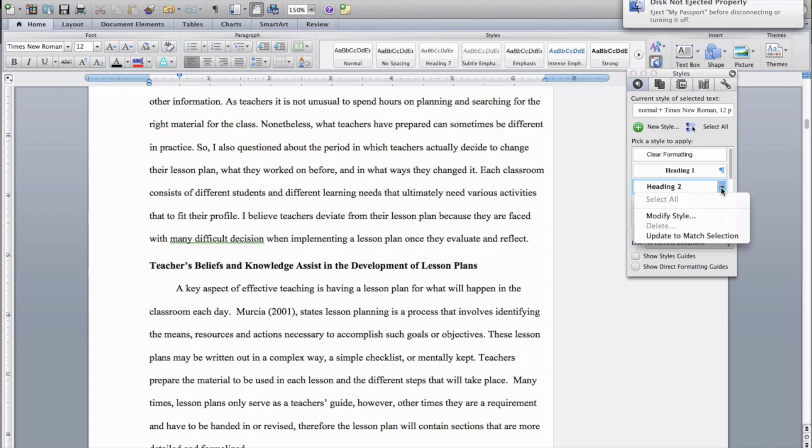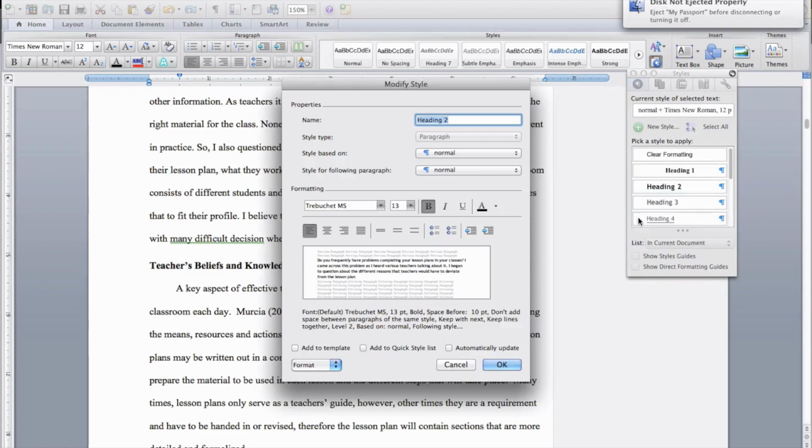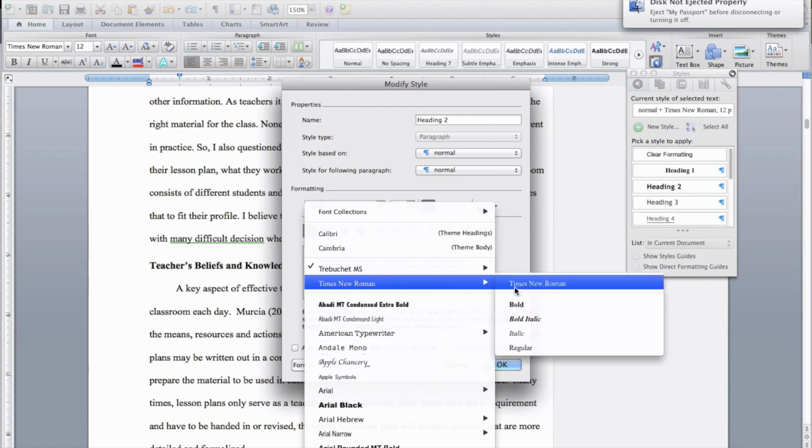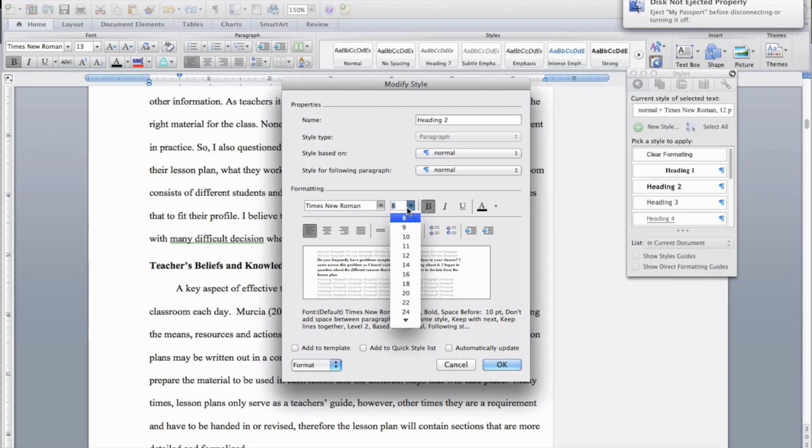So really the trick here is to go to every heading and make sure first you adjust the heading. So level 2 heading is going to be the next style that we're going to work with. So we're going to modify the style. Again, we're going to change it to Times New Roman, font size 12.